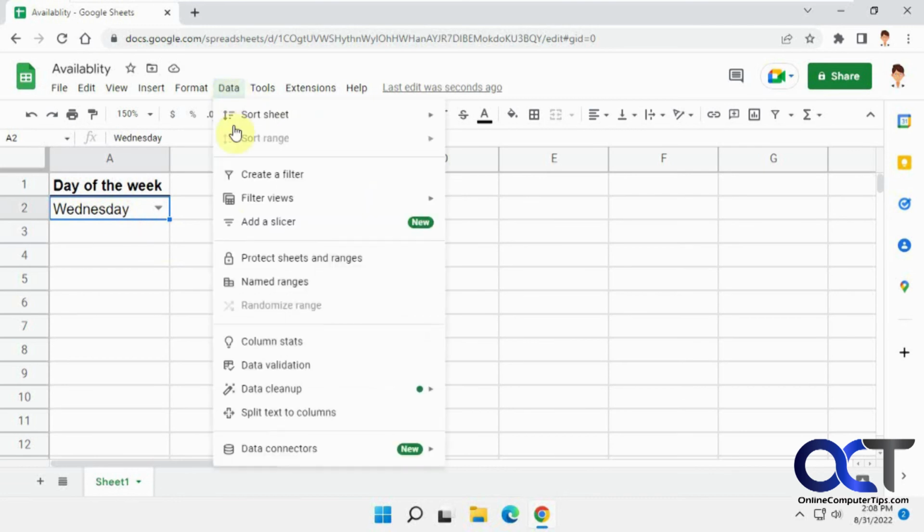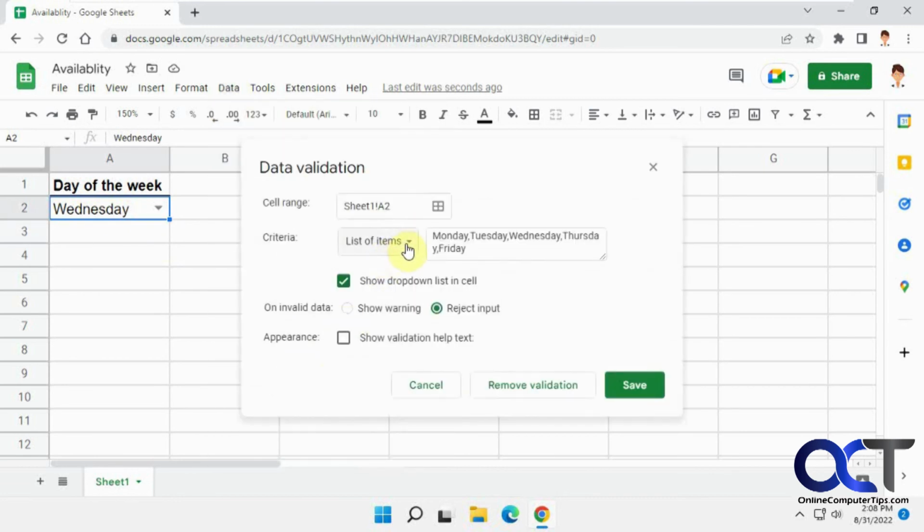So once again, data validation, change this to list of items, put in your values with commas, and then you'll be good to go.